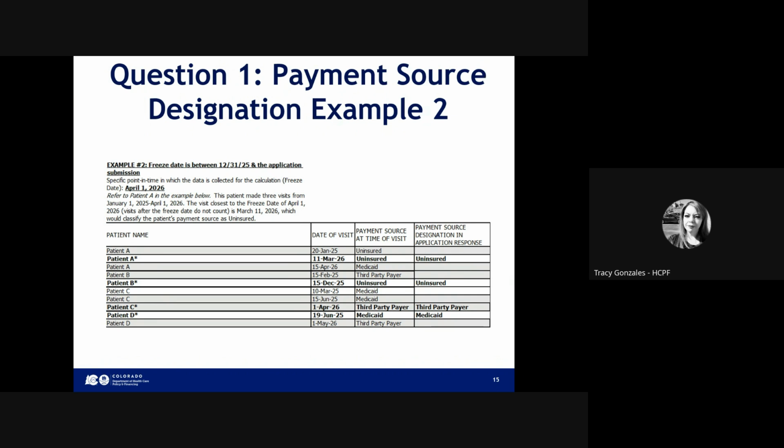Patient A was seen twice during that time frame, once on January 20th and again on March 11th, 2026. March 11th, 2026 was the visit closest to the freeze date of April 1st, 2026. So uninsured would be the payment source designation used in the application response.